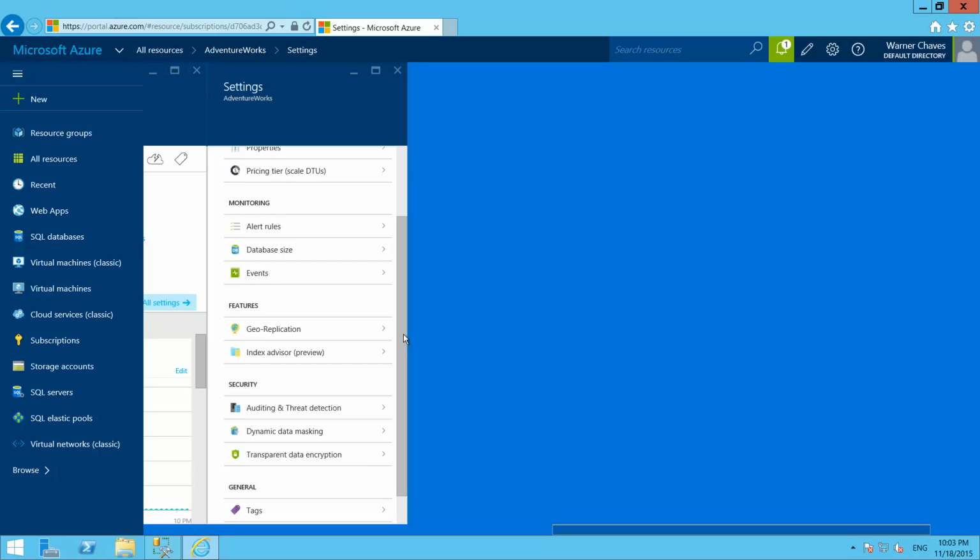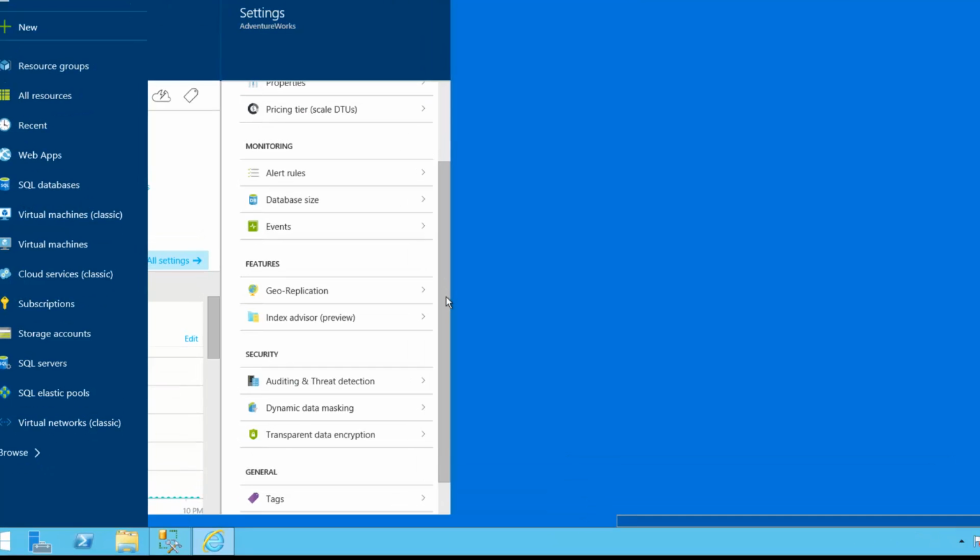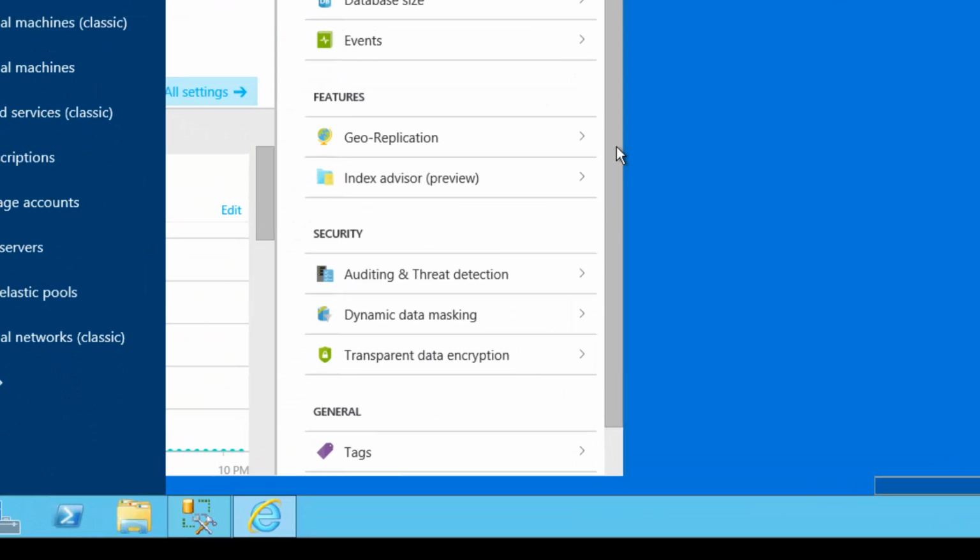And finally, there are other features like the new security audit and threat detection, dynamic data masking, transparent data encryption, all these features that were not available in SQL 2005. Immediately you get them available in the cloud, ready to use.